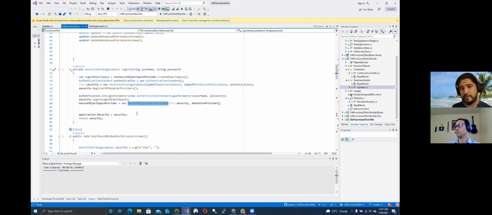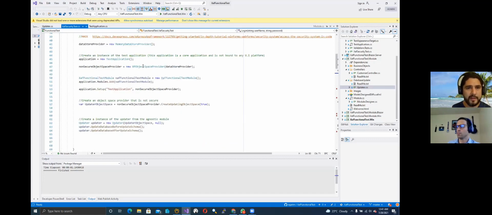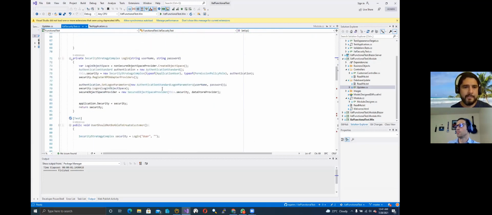But the XPO object space provider that we created here doesn't take into account the security system, but this one here does. So what does that mean? It means that if the user that just logged on doesn't have permissions to create a customer, when you try to commit that transaction, it will fail. So that's the beauty of that object space provider, that it takes into account the roles in general. So the security system is not only working at the UI level, it's working at the data level also.